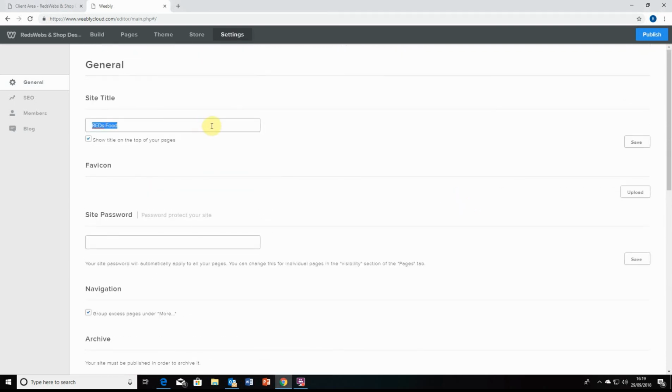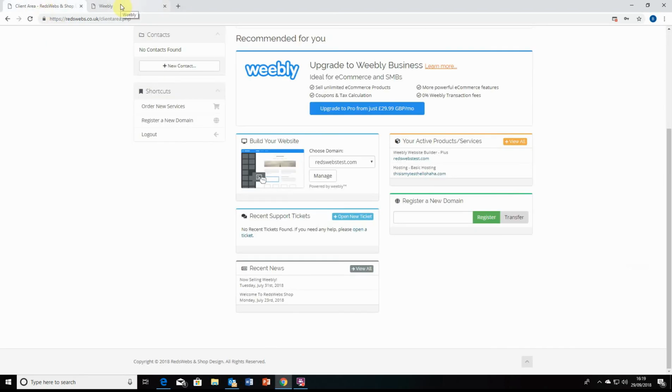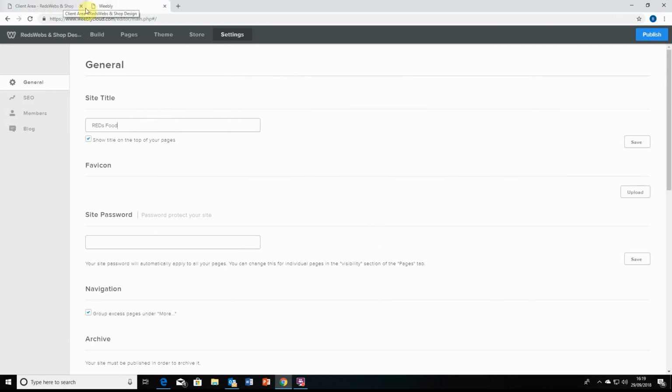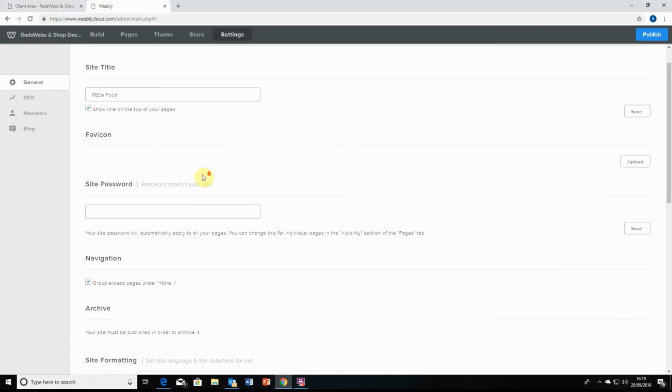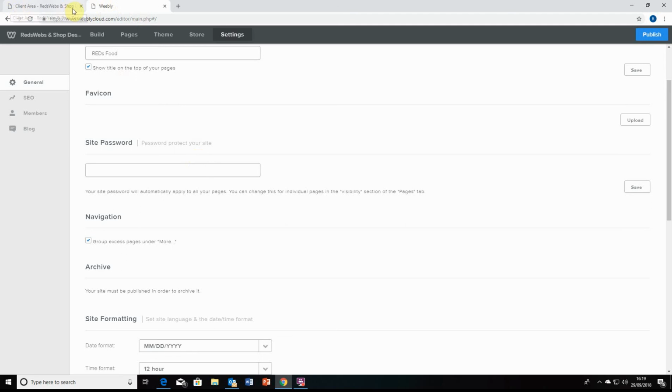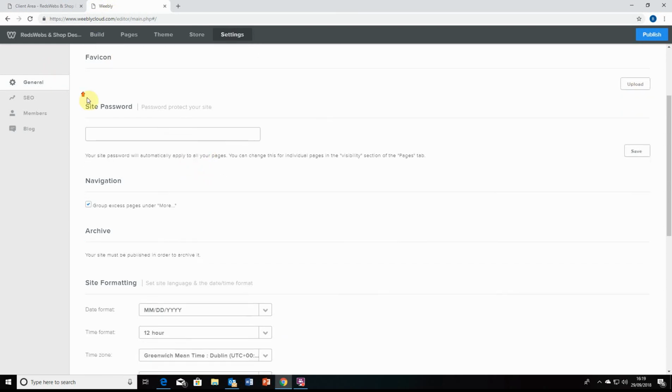Obviously you want to put your site title in. It'll show the site title on top of your pages like this, like Weebly's got there, and we've got client area, RedsWebs and shop design. Upload a favicon, definitely recommended, a small version of your logo. I don't see anyone's logos there because I'm viewing in a different view, so that's fine. But you get little logos there on top of a web page. We've got our R there, Weebly's got their W, etc. And you'd have your tiny small logo there.